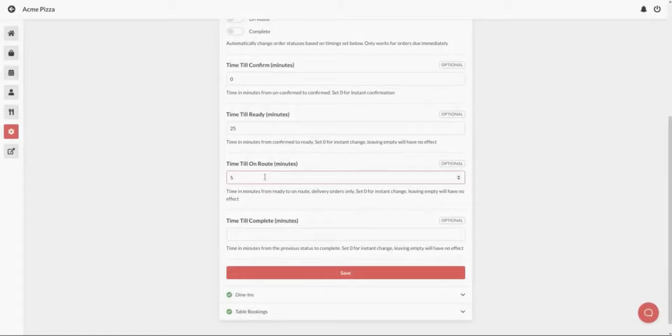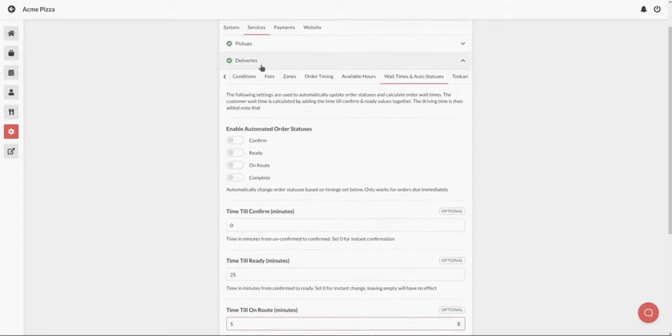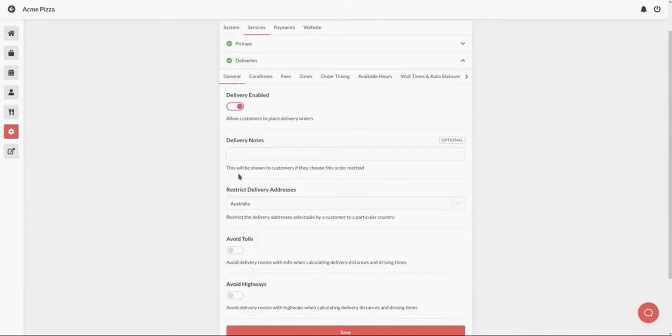Next, we're going to take a look at the various delivery settings available. So if we scroll up, we're already in the delivery settings for the service. And if we go back to the start of the tabs and we start at the general tab, the first important setting we're going to take a look at is the restrict delivery addresses setting.